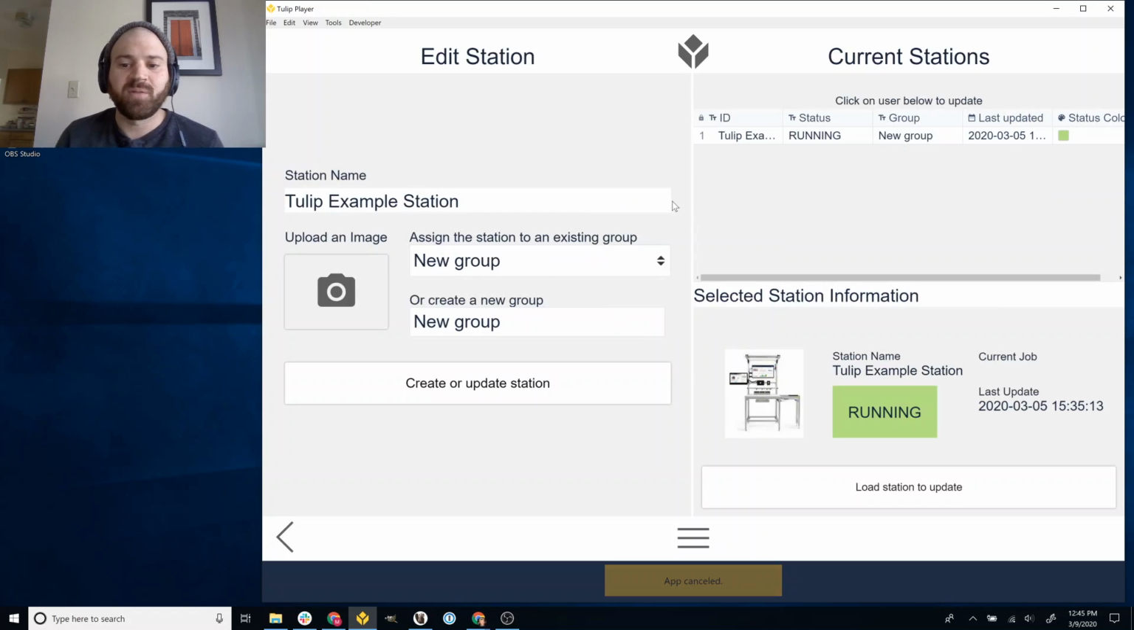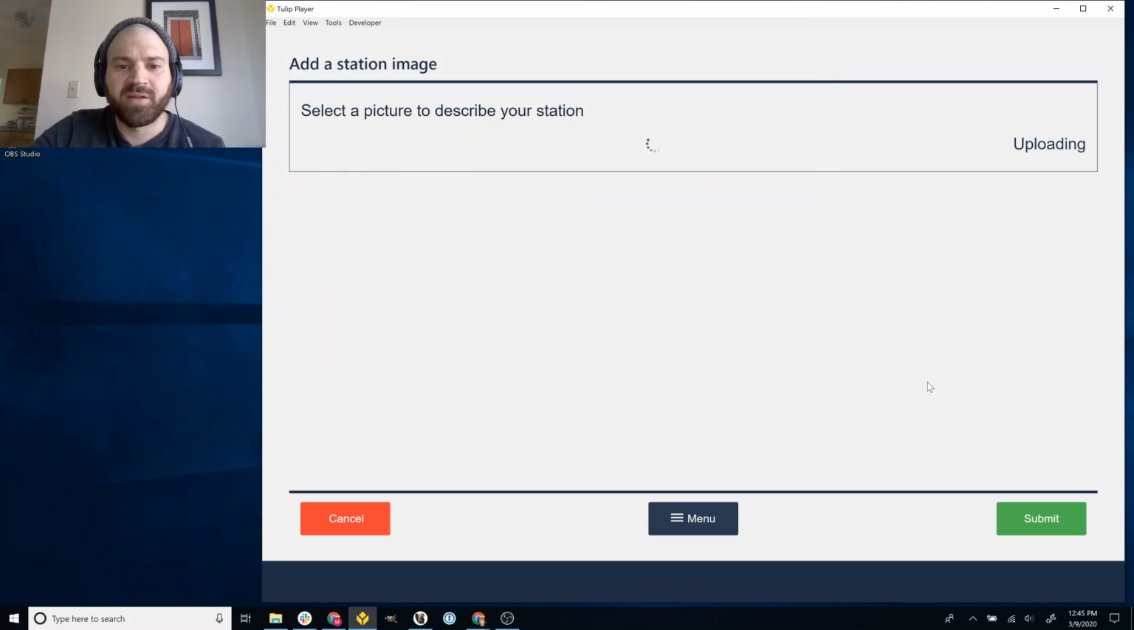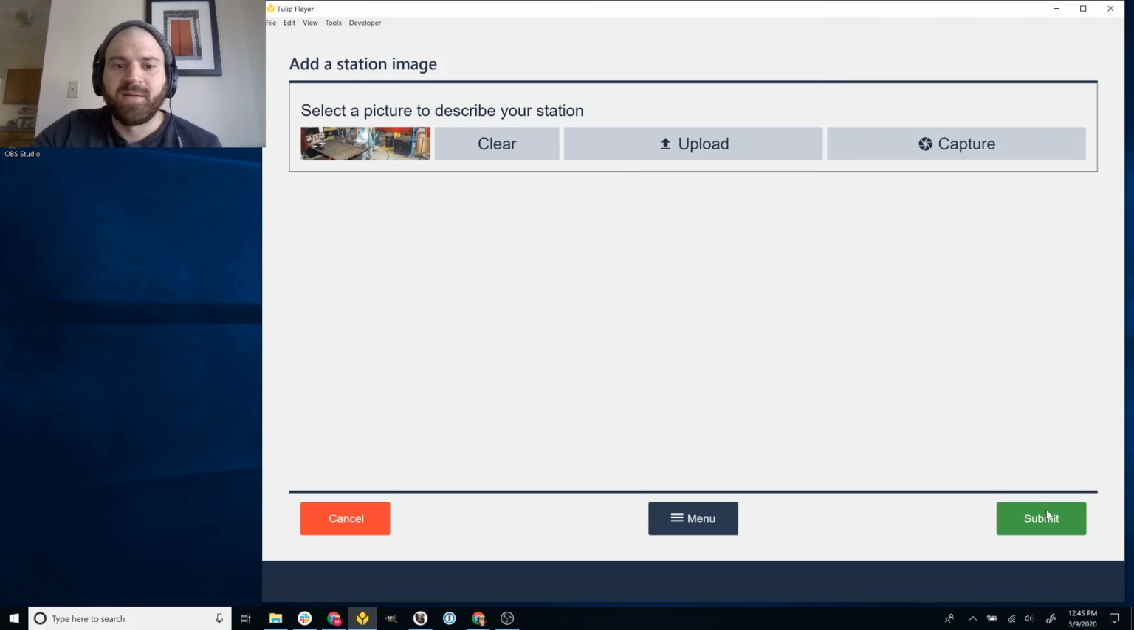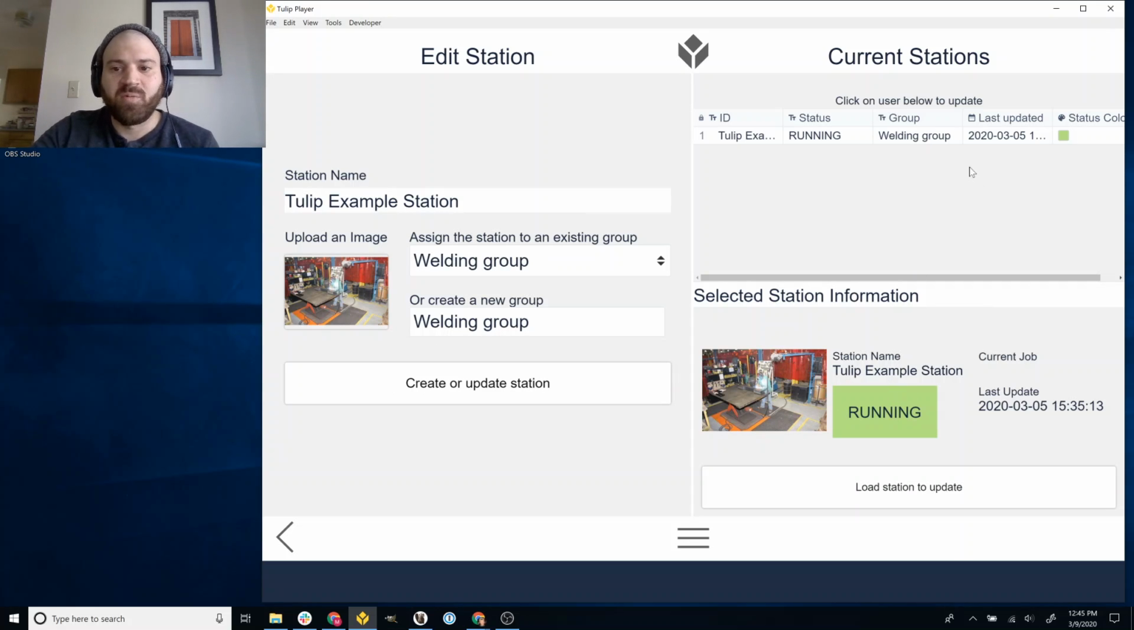So when you log into Tulip, your device is assigned to a station, and we're using that station to populate here. In this case, let's update this station. So I'm going to load up this station here, and I'm going to change it to be a welding station. So I'm going to pick an image here for welding. Here are the groups that I have available. I'm going to create a new group. This is going to be the welding group. So now this station is in the welding group.